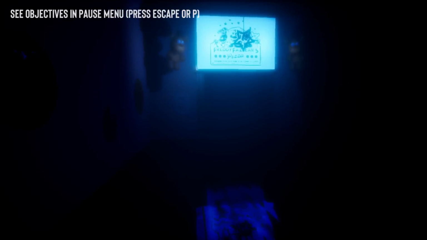Let's go ahead and press start and get into this with the strobe light effect here. Golden Freddy, here we go. See objectives in the pause menu. Oh, why am I running? I'm running in place. Am I on a treadmill? Where am I? What the heck, my character's just always running. Has he always done that? Look, his head, he's always running.